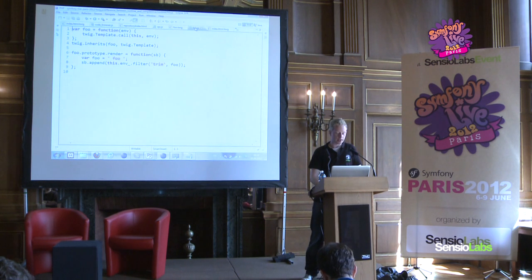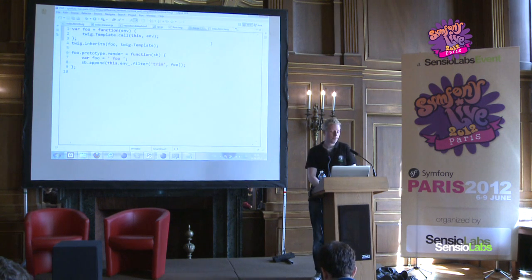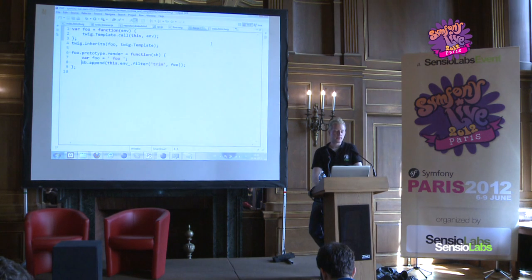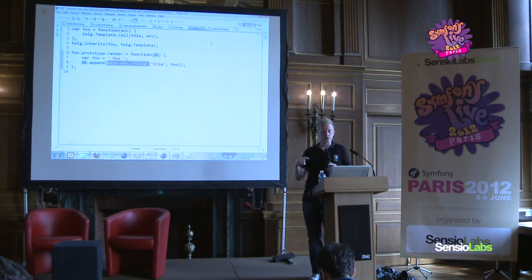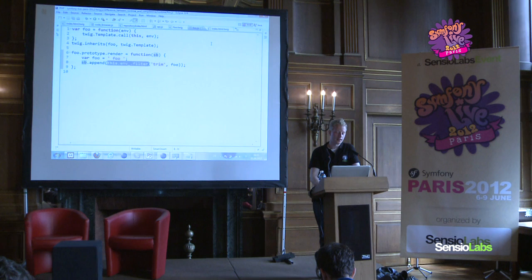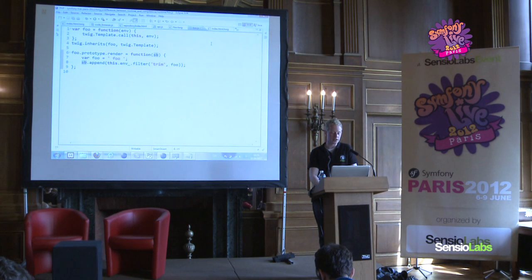Now, how does it look if we use a runtime filter? Basically, this would be the compiled template, and it's also like a class structure. It's inheriting from the base template, and we're calling the constructor of the base template in this line, passing the environment. But the important difference is this line here. You're basically at runtime delegating to the environment to look up which filter function trim refers to. So this is a runtime operation, and it's not done at PHP compile time.